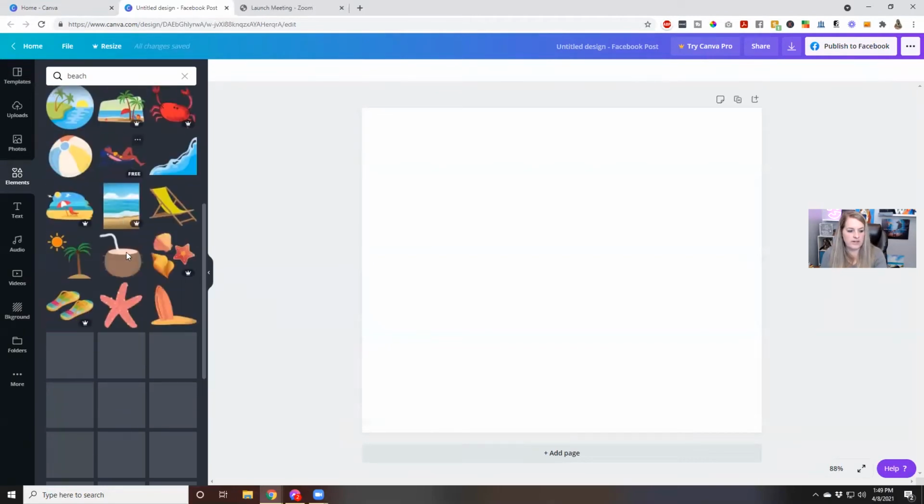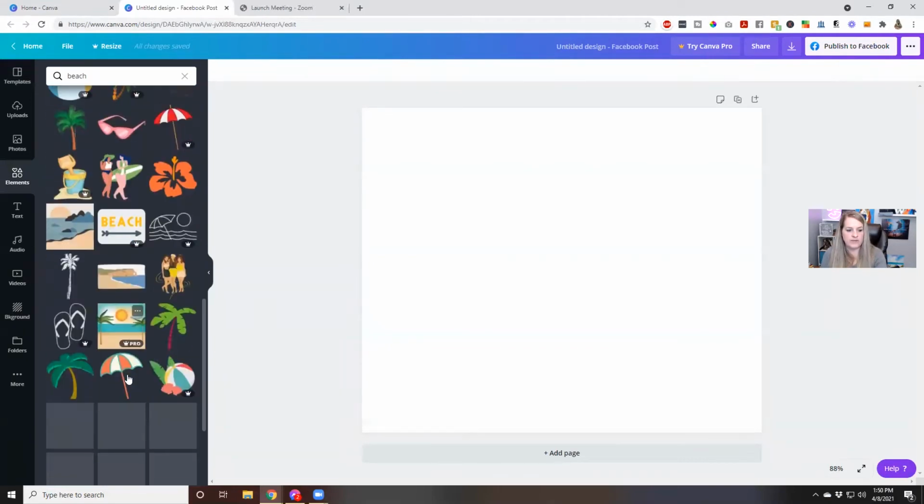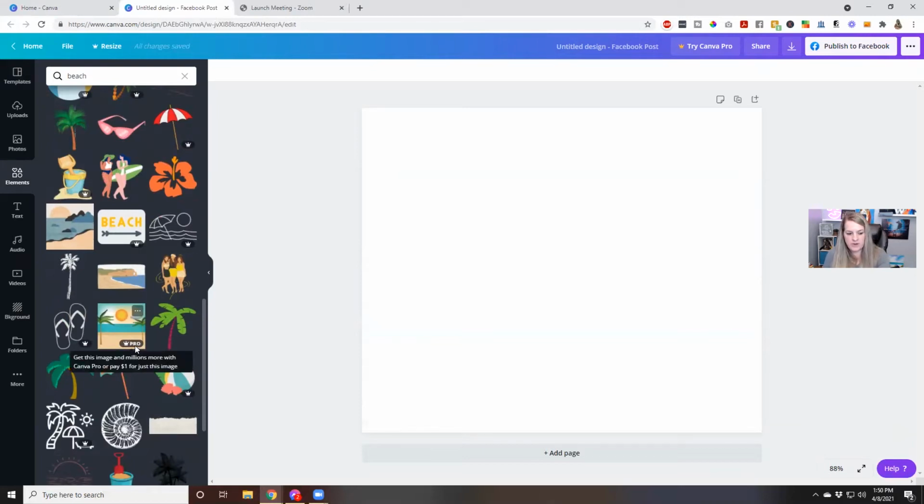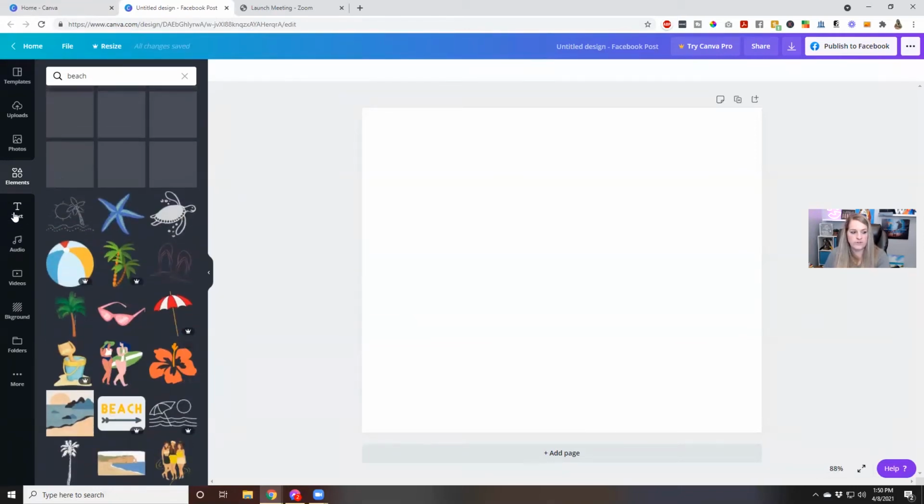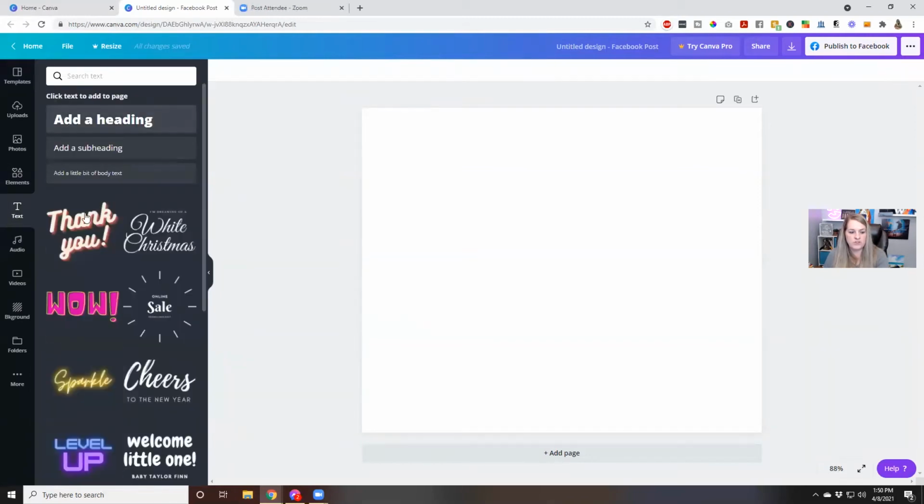Then you can look here and it'll pull up everything that's related to the beach, and you can choose what you want. See this little icon over here, the crown? That's the pro. So if you don't have the pro version, it's going to cost you to use that. But if you hover over it and it says free here, then this image is free for the free users.